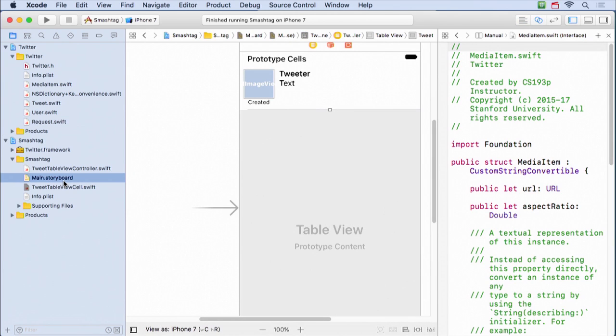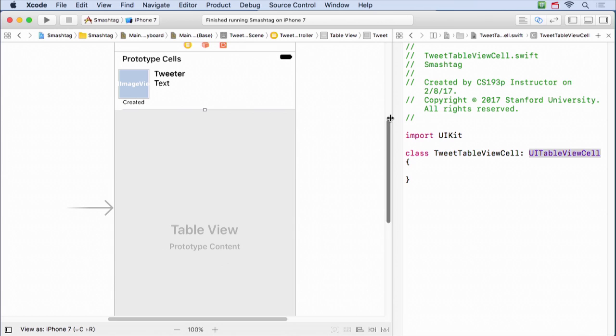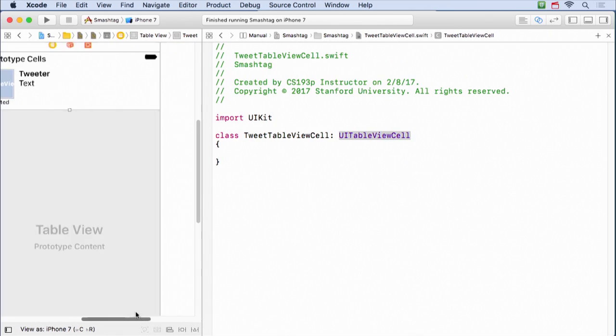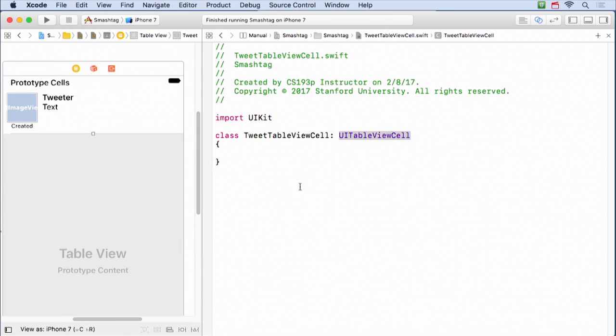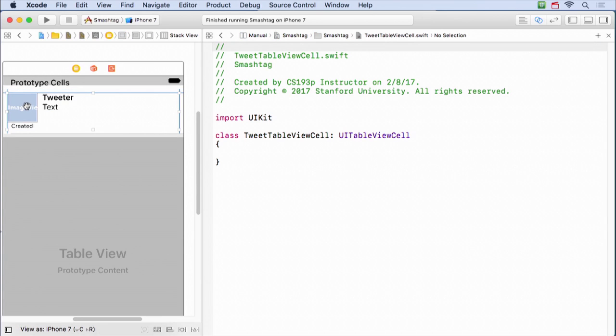But another way is to hold down the Option key and just click on the thing that you want to be on the right. I think I showed this before. But Option clicking in the navigator will put that thing on the right. All right, so let's move this over more. Some space there. All right, so I need to wire up outlets to these four things, right? The tweeter, the text, and the image. So let's just do that.